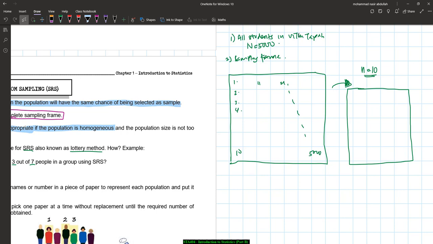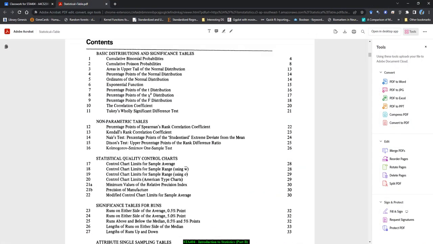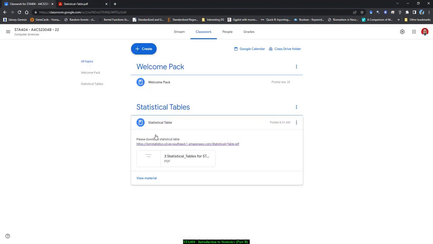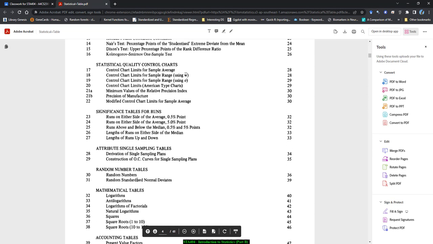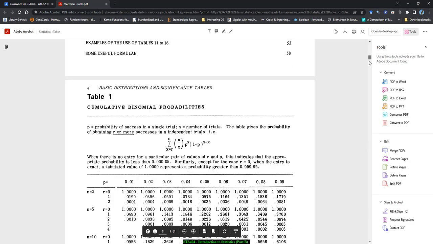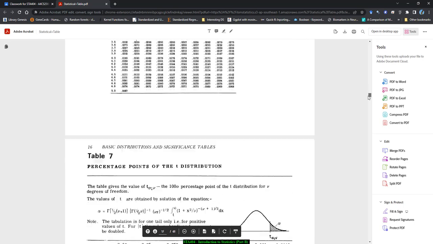To select the sample, you need to base on a statistical table. You look at the random number table. Where to get a random number table? You can download from your Google Classroom. I ada letak link kat sini. You can download here. Random number, page number 36. Let's say we go to page number 36.